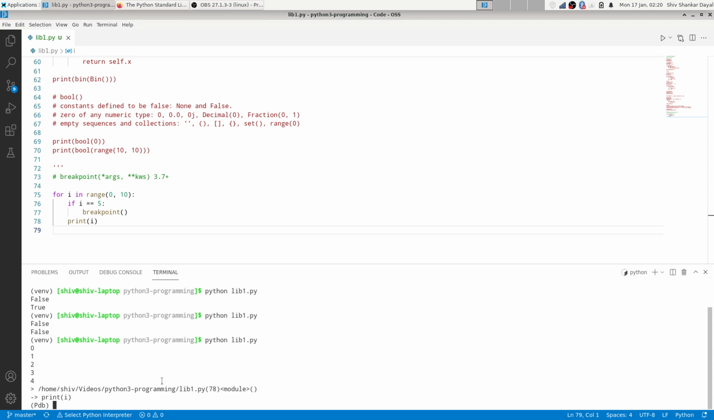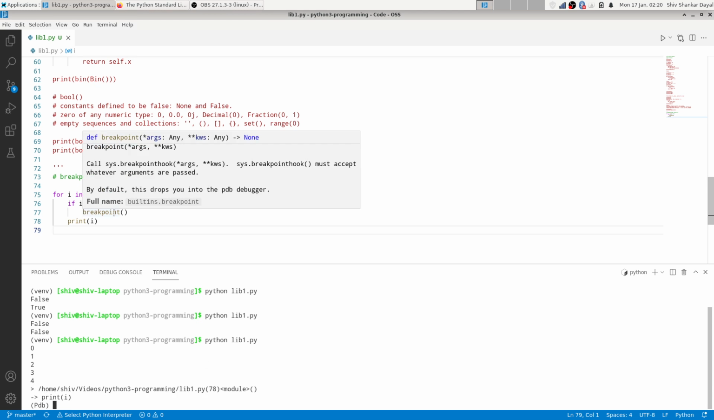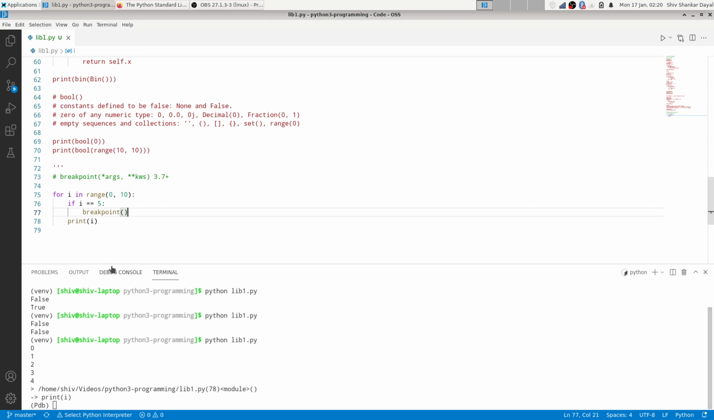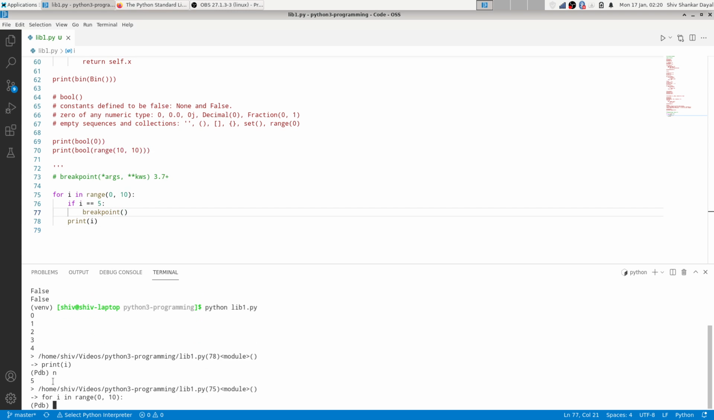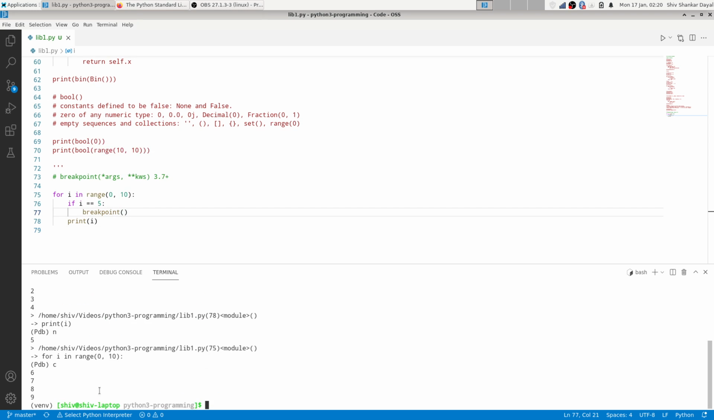Oh, sorry, it is printing from line number 78. That is, print i is line number 78. But now i is equal to 5, it has introduced a breakpoint. So if you type next, it will print 5. And if you type continue, it will continue and end the debugging after completely executing the range.